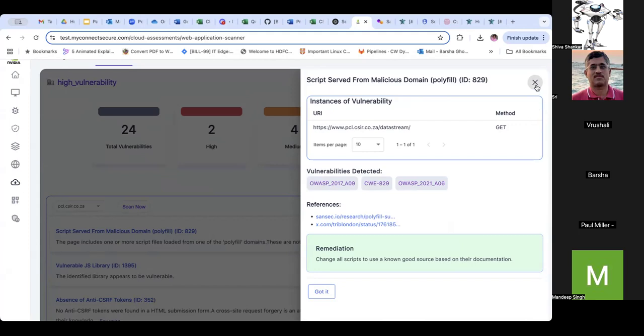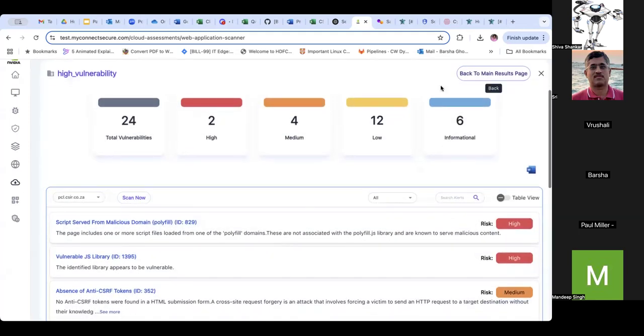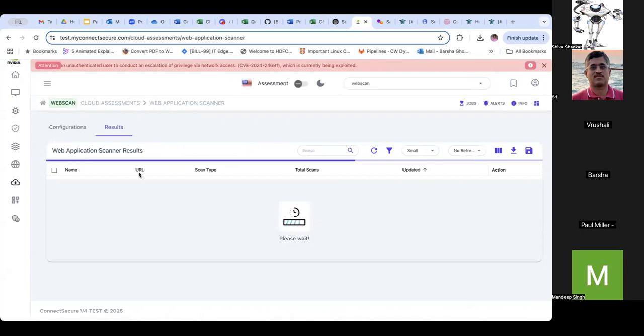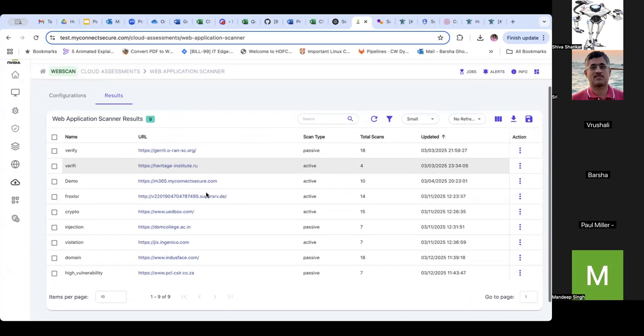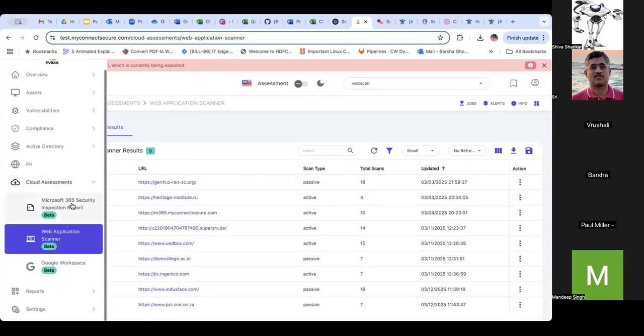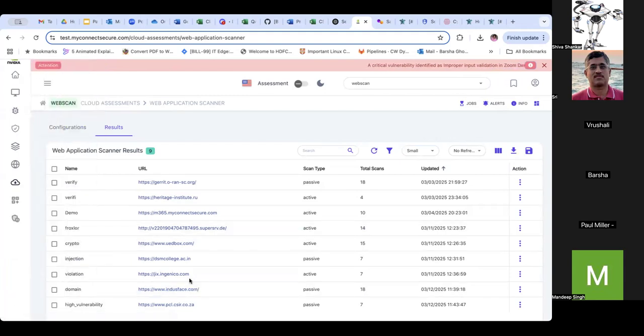Okay. Thank you, Barsha. So right now, this is what we have on the VAS side. All these 3 premium sections, like cloud assessments, are still evolving in a different fashion. M365 is already in beta. Web application scanner and Google Workspace will be coming soon, and we will get them enhanced over time.